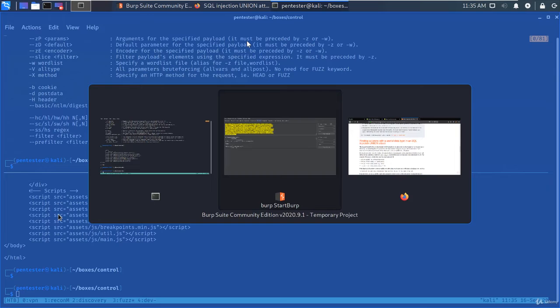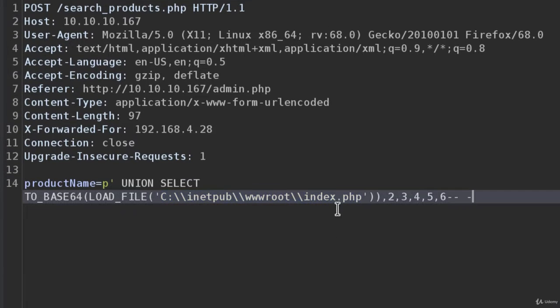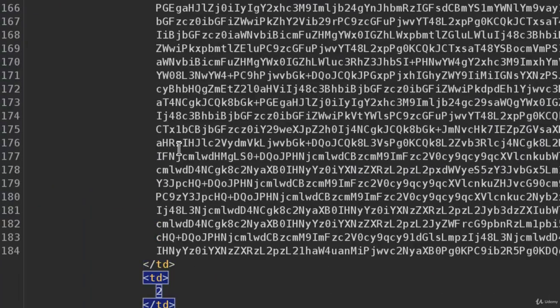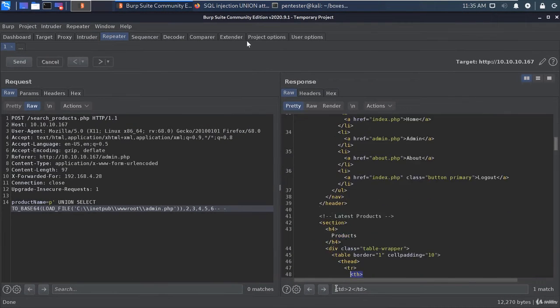But remember, there was an admin.php, right? Let's try to grab that file. Let's go back to repeater. Change this to admin. Control space. Yeah, now we're cooking with gas. Let's grab this.